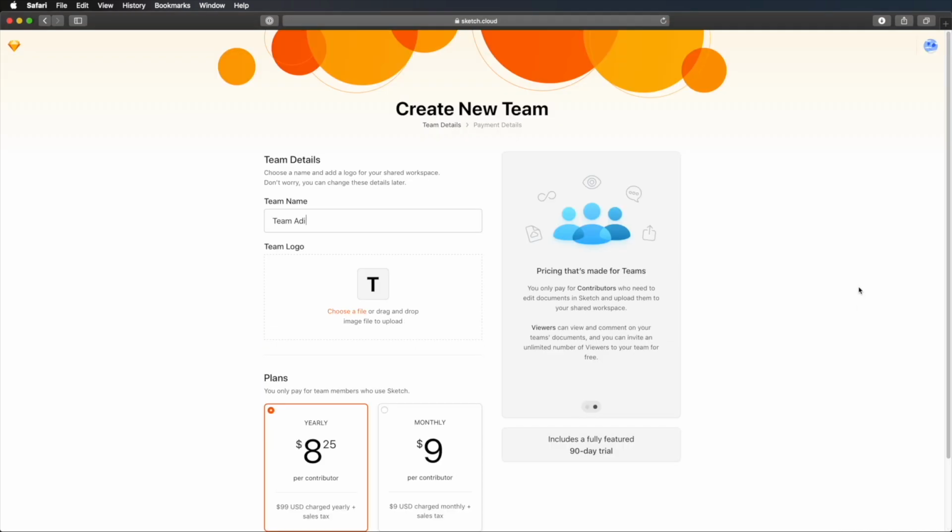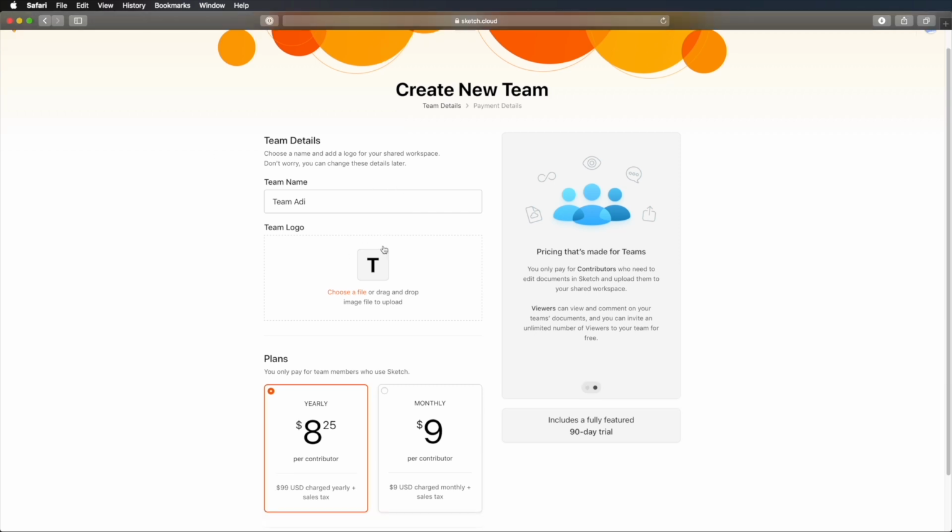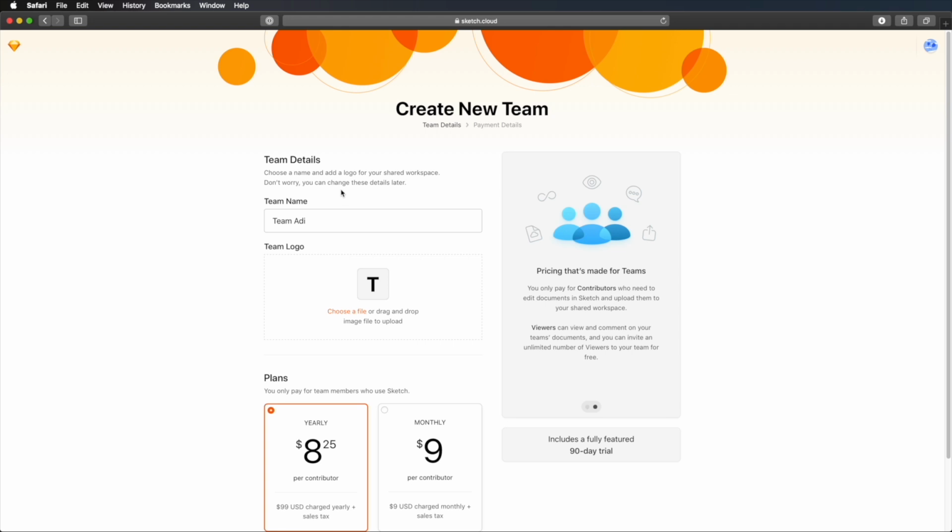Okay, so with Sketch for Teams, it's much easier to determine what people are on your team. Like if you have multiple contributors, with something like this, you can say, okay, you and you are members of my team.